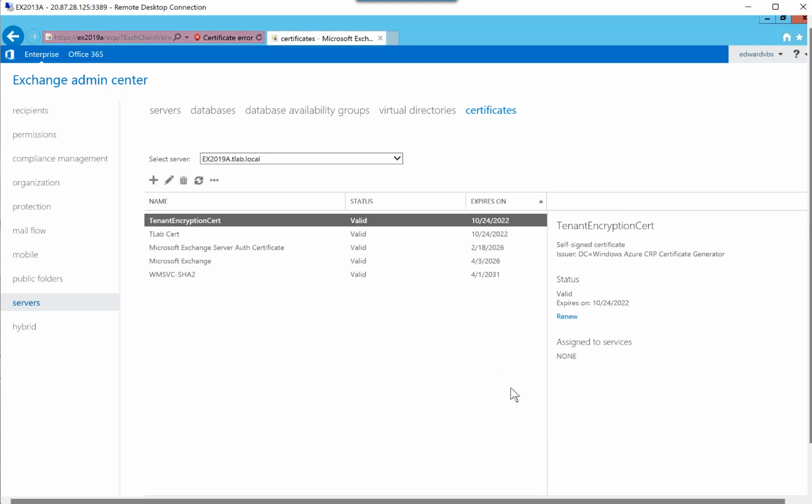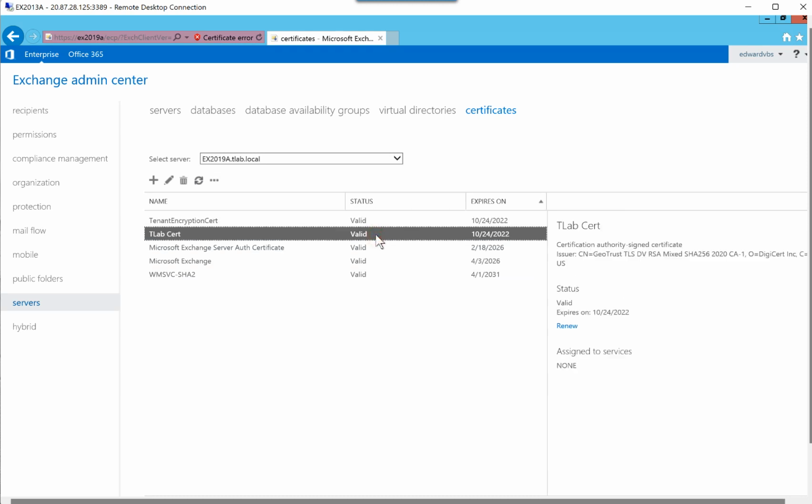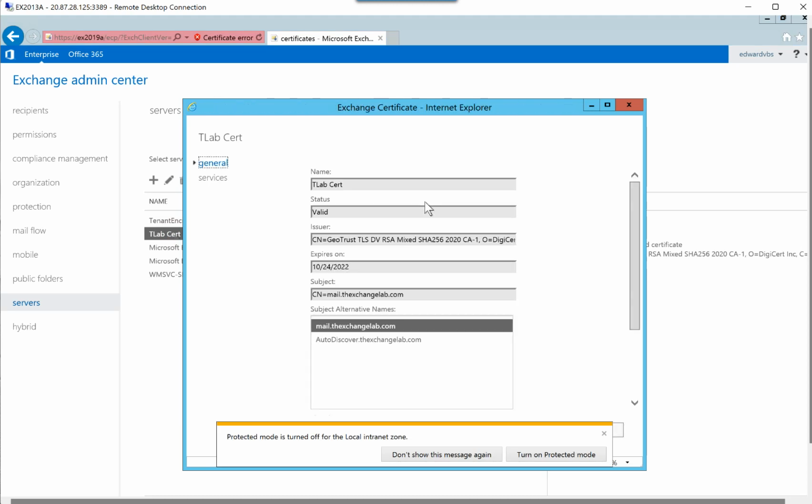Now you'll notice that the certificate is on my 2019 server. If you go to IIS on your 2019 server, you'll see it listed there under server certificates. Now, we don't have any services assigned to the certificate. You can either click on the pencil button to edit the cert, or you can double click on it to open a new window.